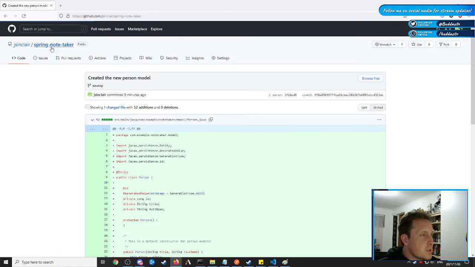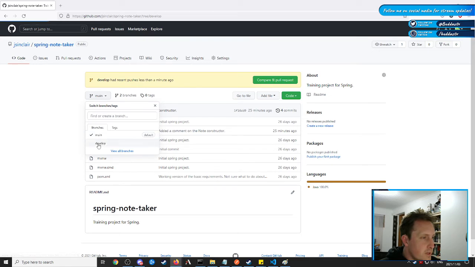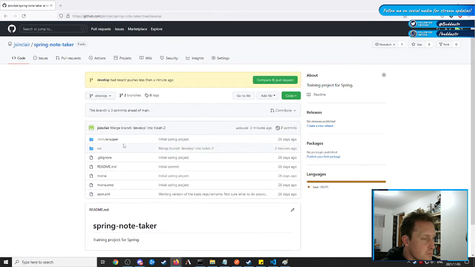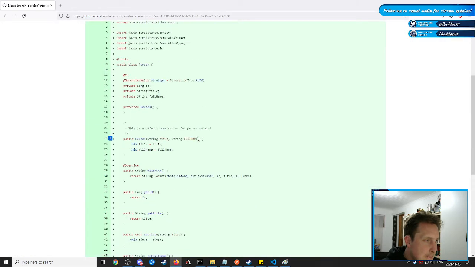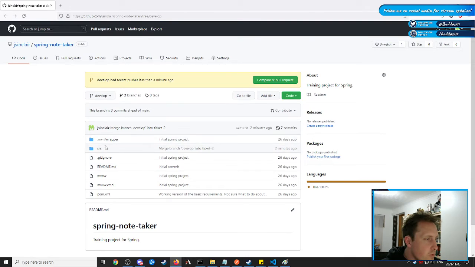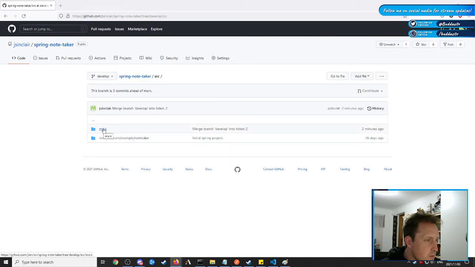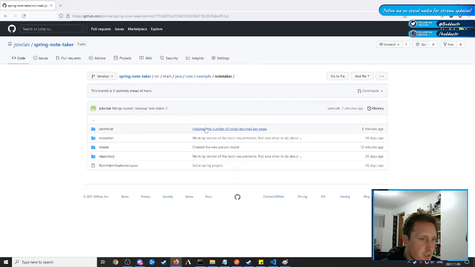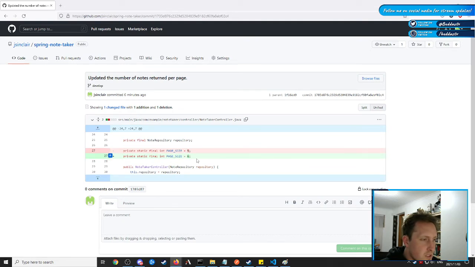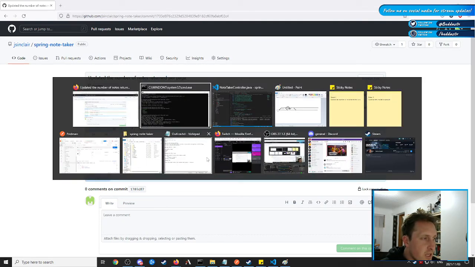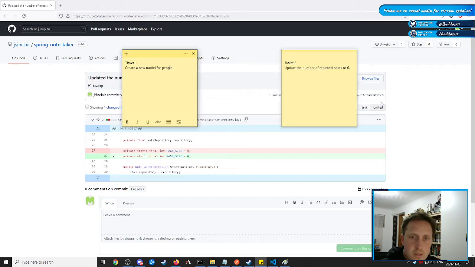So let's go back to our project. Let's go to develop. So here we merged branch develop into ticket 2, which created that. But before that, we updated our controller. So this is now up to date. It is 6 instead of 5. So right now, our develop has everything that we want. It is both the work from the 2 tickets, and life is good.